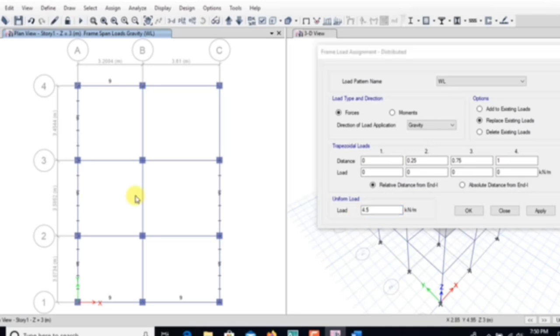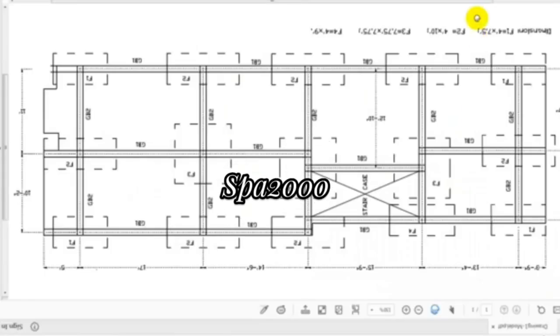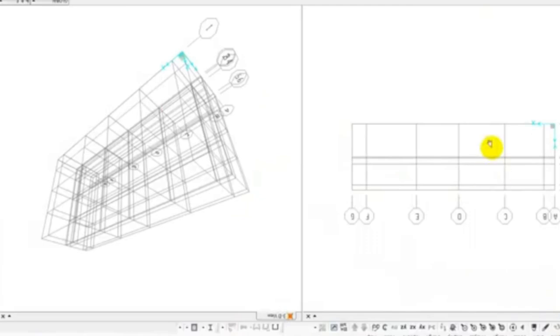And number 2 on my list is ArchiTabs. It's a popular software used for analysis and design of buildings and structures. Okay, then the number 3 in my list is the SAP 2000. It's a structural analysis and design software that is widely used in the civil engineering industry.